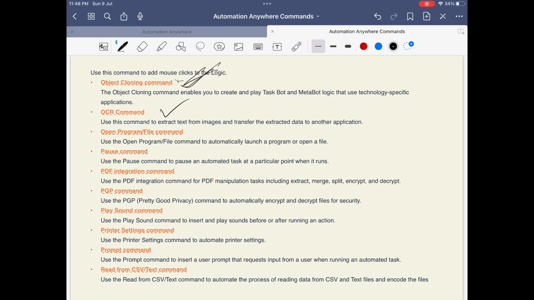PDF integration command. This is for PDFs. What is mentioned is: use the PDF integration command for PDF manipulation tasks, including extract, merge, split, encrypt, decrypt. You can extract data from a PDF, merge multiple PDFs, split a PDF, and you can encrypt and decrypt. So all those commands are available in the PDF integration command.